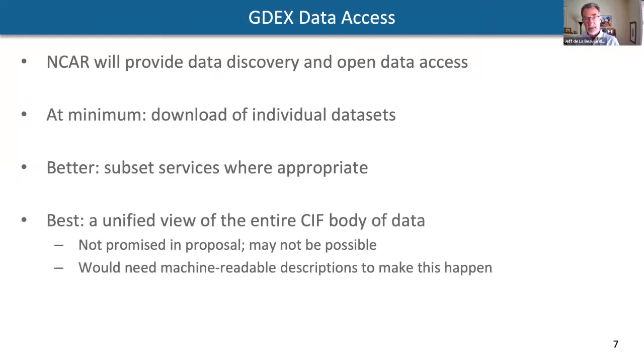In this Geoscience Data Exchange, at minimum, we'll let people discover the data that we have and download or obtain the data in an open data way. Depending on the nature of the data, we may be able to offer subset services. And it'd be great if we could offer some kind of unified view of the entire body of data from these facilities. For example, for every facility that measures temperature, I want to see all these temperature measurements. We didn't promise this in the proposal because we don't know if it's possible, but to make it possible, I believe we would need some kind of machine-readable descriptor. So that's our particular motivation in having this session.